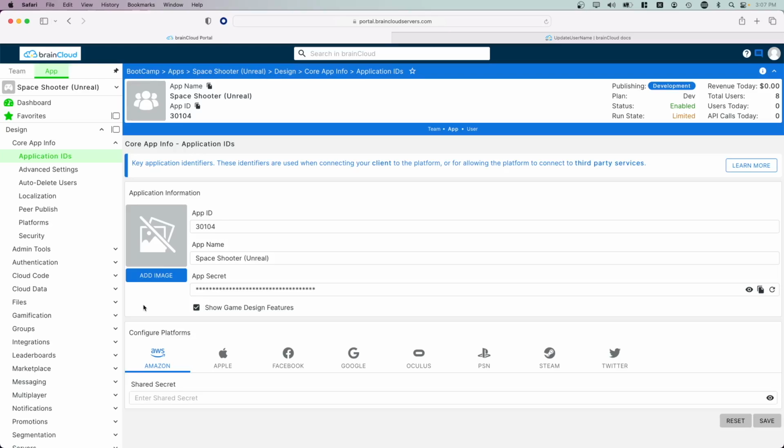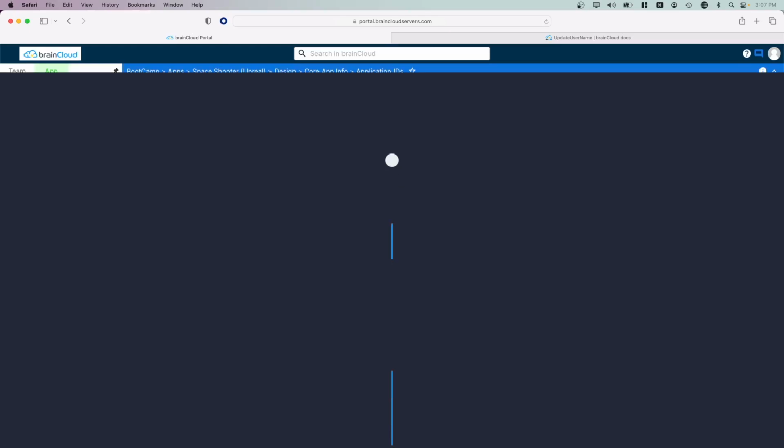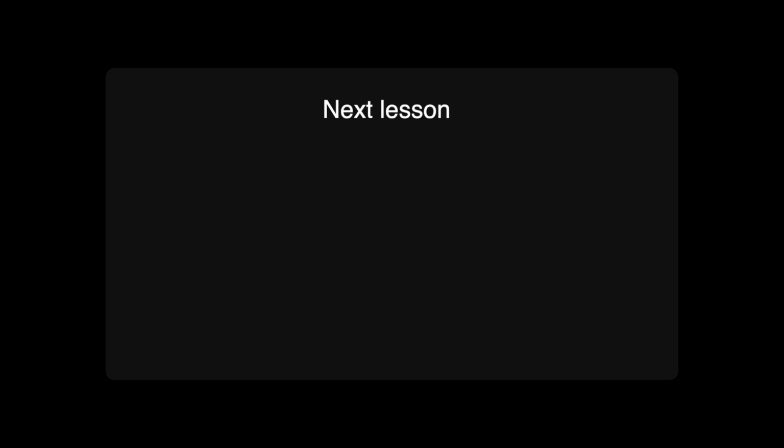In the upcoming bootcamp lessons, we're going to be covering leaderboards, user statistics, achievements, global entities, user entities, external authentication, cloud code scripting, and custom entities. As part of those lessons, we're going to start using the API Explorer regularly so that we know what to expect when we integrate those brainCloud features into the example game. Creating a leaderboard is the next lesson in the Unreal BootCamp.